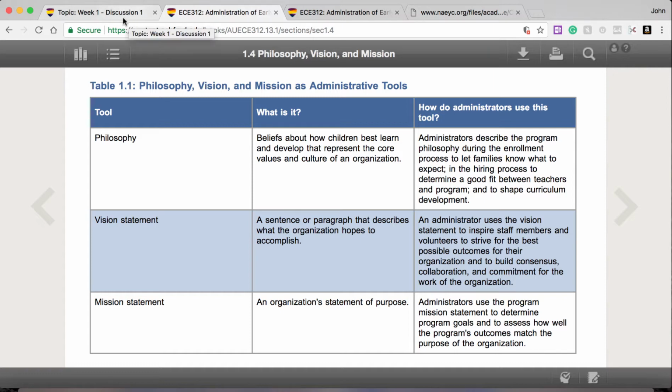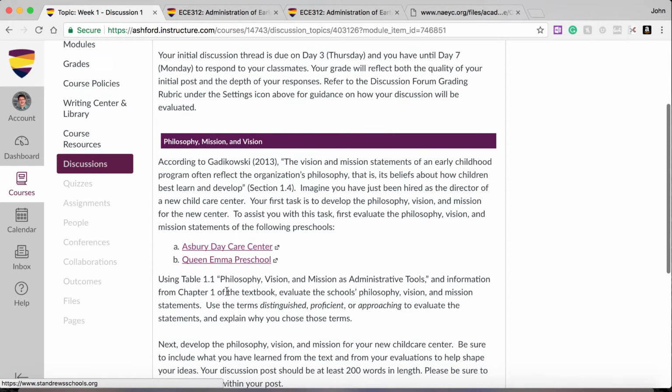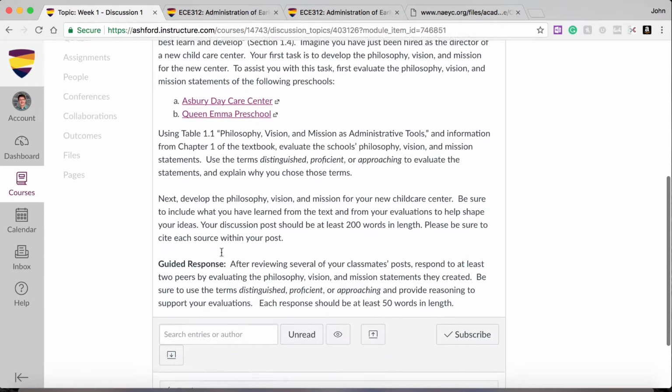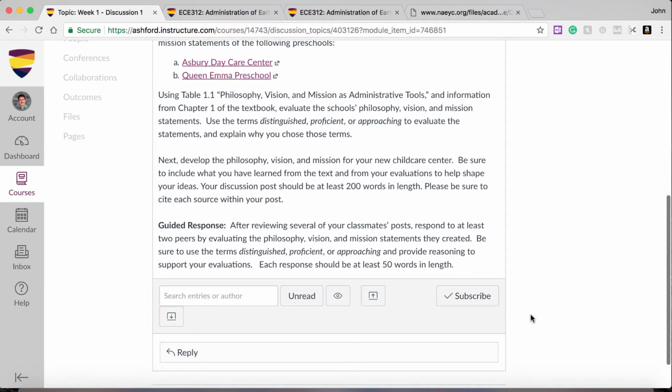So that's our first discussion that's related to that. Make sure you read the directions very carefully. You're going to be developing your own mission statement, philosophy, and vision for your center. It may be the current center that you work at. It may be a fictional one that you make up. So keep that in mind. I'm looking forward to hearing it because I learn a lot about how you think in this process. Make sure that you follow the guidance for your peer responses. You should respond to at least 2, but don't limit yourself to that. You can add to that.